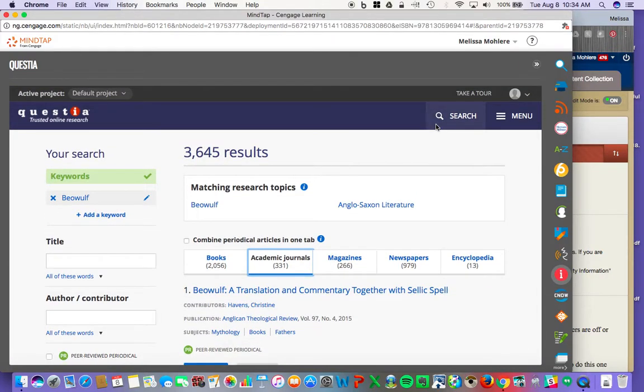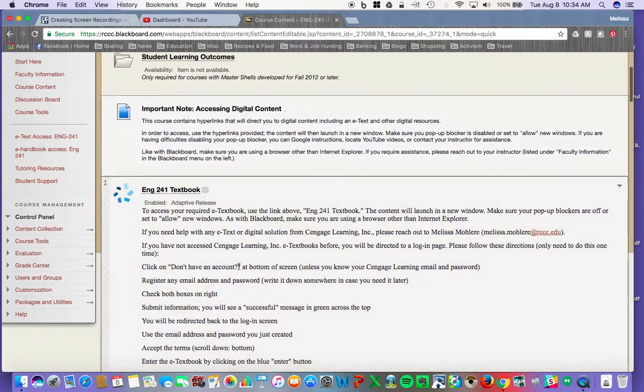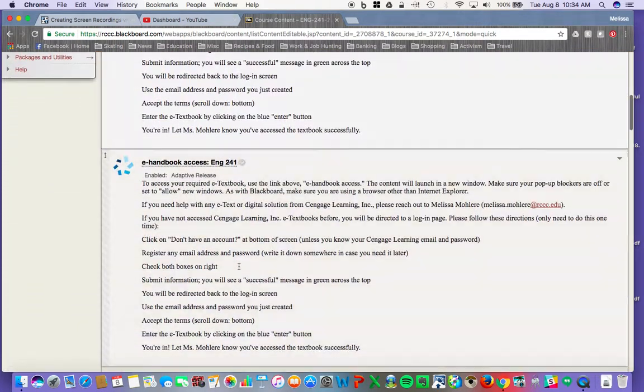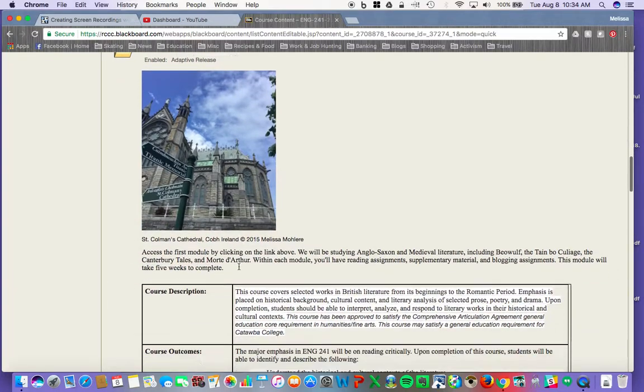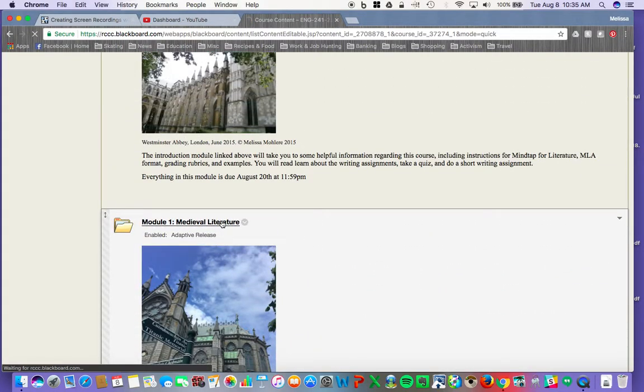So as the semester goes along, there might be times where I ask you to try something for me, just to see how it works and see if it's helpful. So I'm going to close this really quick, because I want to show you what it looks like to actually work in our class. I'm going to scroll down to the medieval literature module, which is the first one.